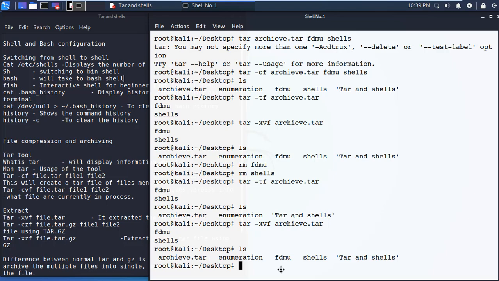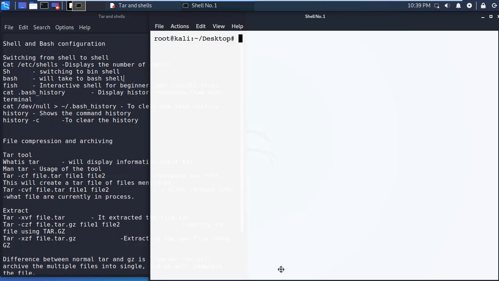So this way we can compress, we can archive the file, we can view the archived files, and we can extract the files by using these options. So let's clear the terminal and move ahead to the next option, and that is the gz option. Now how will we use the gz option inside tar? So we have to use tar, and as we have to create a tar file, I would say archive2.tar.gz.